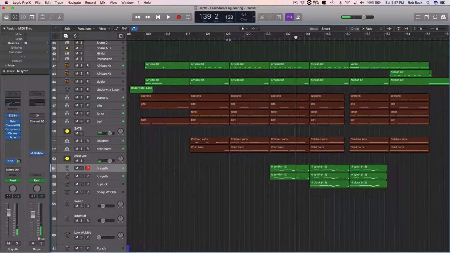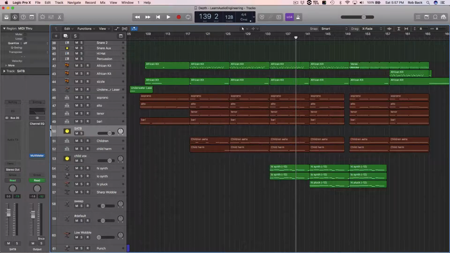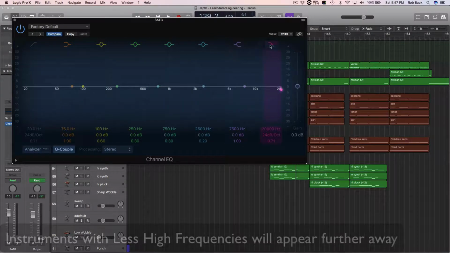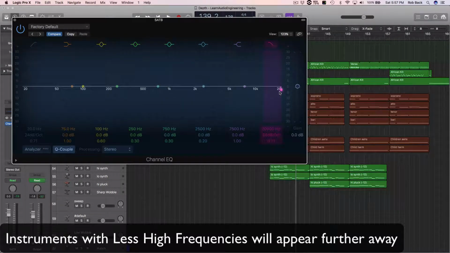Okay, so right now there's not a lot of depth separating these different groups. So I'm going to use this idea of filtering out high frequencies to create the perception of depth between those three different groups. So first, I've got the 4-part harmony group rooted to a bus. And this is where I'm going to add a channel EQ. And I'm going to start by filtering out some of the high end. I want this group to appear the furthest away, so we'll go down to about 3 kilohertz.